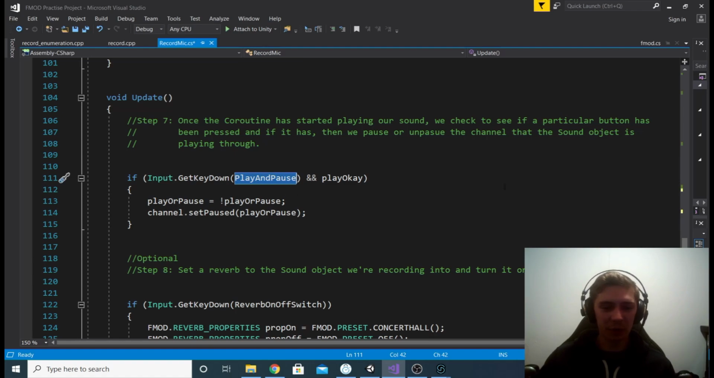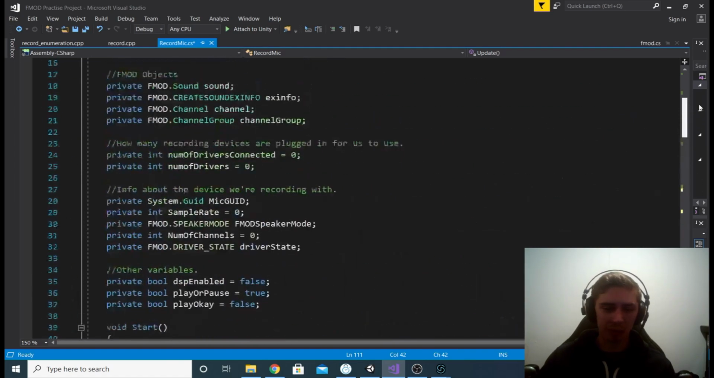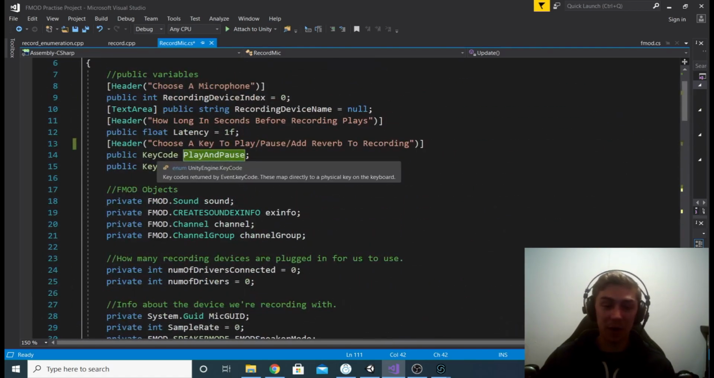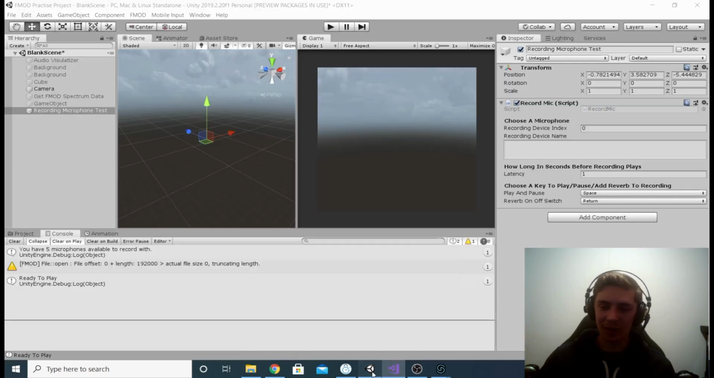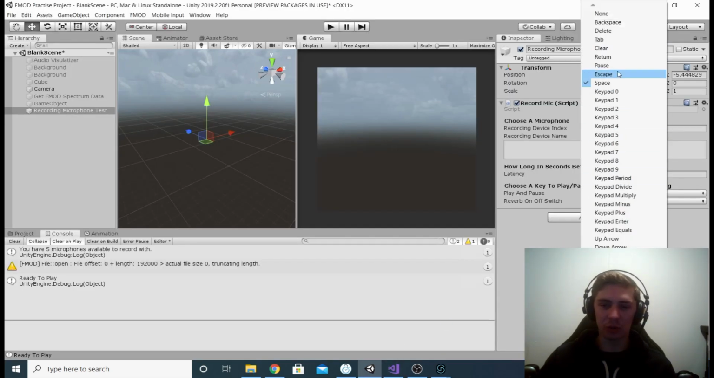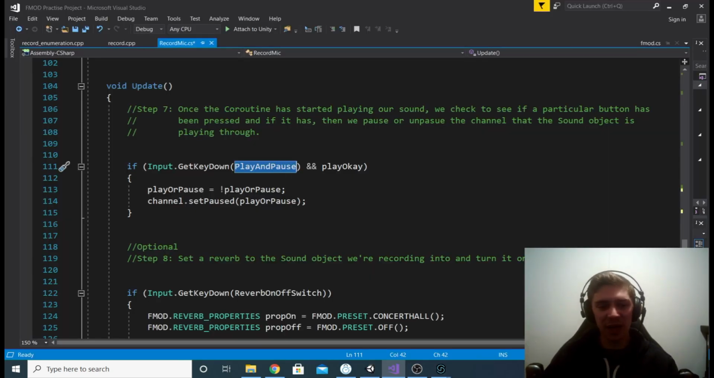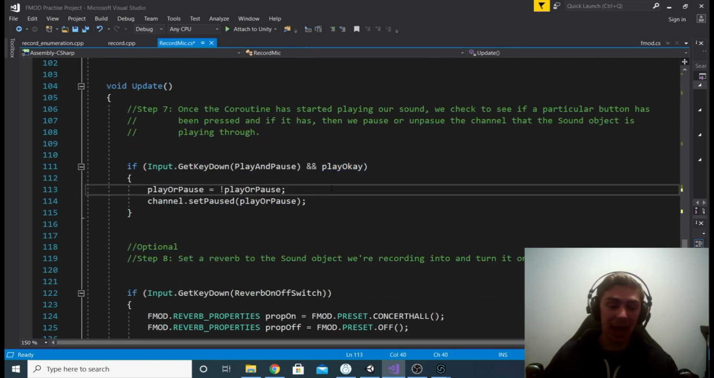Now, obviously earlier we created a play and pause variable of the key code type, and we made it public, which means that in Unity we can choose from there which key we want that variable to hold, and be represented by. So back in the update function, if that key that we chose in play and pause is pressed and our flag that we created, that Boolean variable, play OK, is true, then we can pause or unpause our sound depending on whether or not it is paused or unpaused.